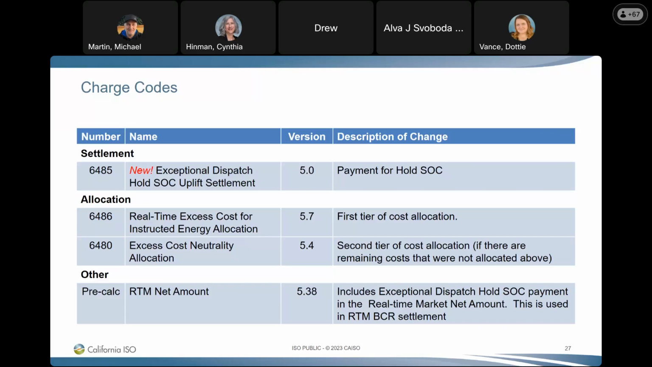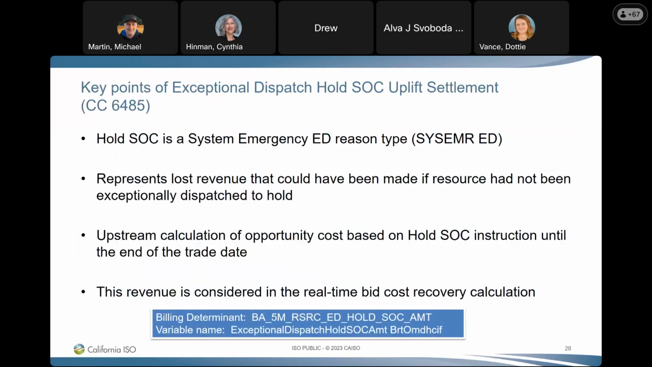I'm going to talk a little bit more about 6485. As I mentioned before, the hold SOC is a system emergency ED reason type, so that's SysEMR ED. It represents the lost revenue that could have been made if the resource had not been exceptionally dispatched to hold. We want to make sure that you're whole. It is an upstream calculation of opportunity costs based on the hold SOC instruction until the end of the trade date. So if we do have that hold SOC, we're going to start that calculation. We'll show you in the CMRI report where you can see that, and it will go until the end of the day. This revenue is considered in the real-time bid cost recovery calculation.